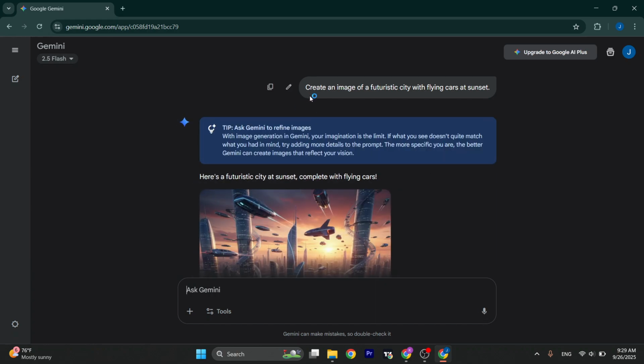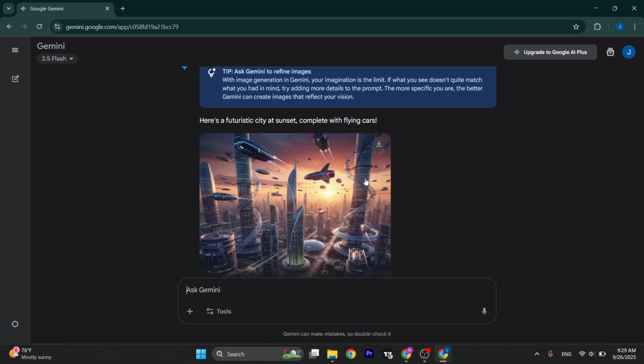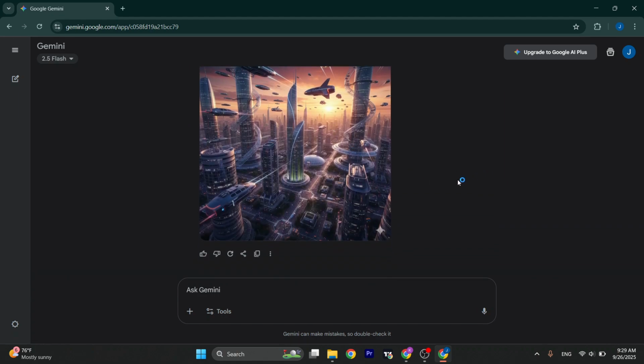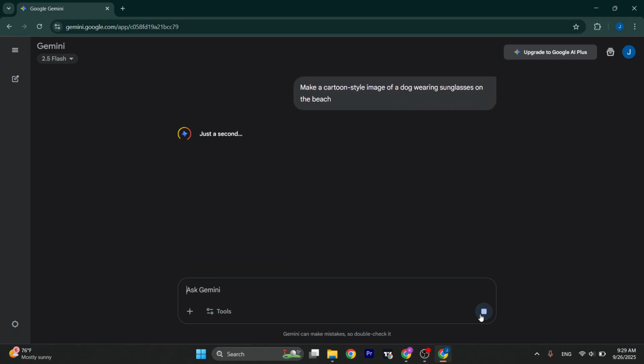Now, as you can see, with the help of this simple prompt, it has generated an image. Now, if you don't like what you see, you can refine it or be more specific. So if you want to generate an accurate image, you can add in these specifics of how you want it.